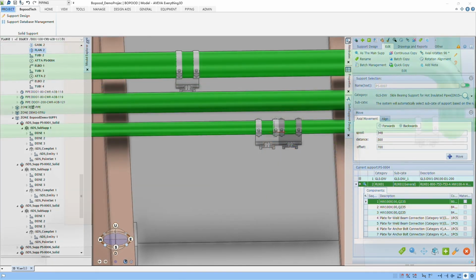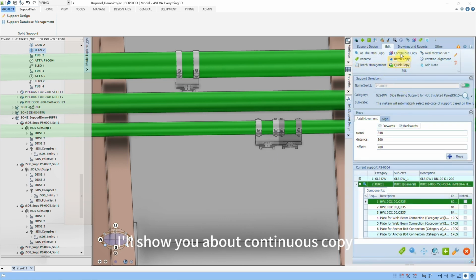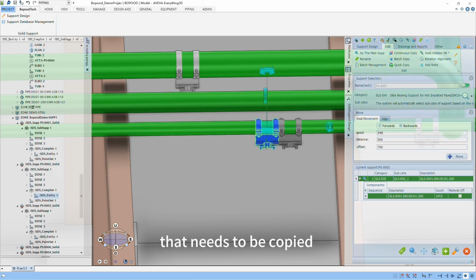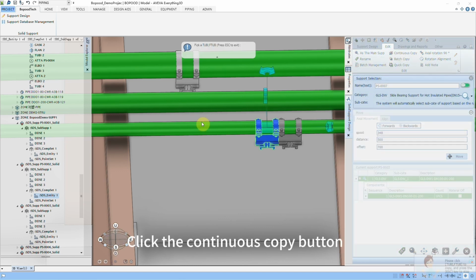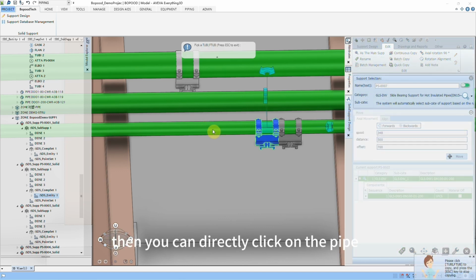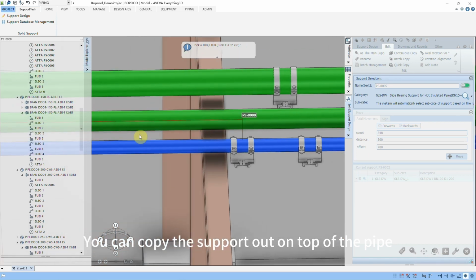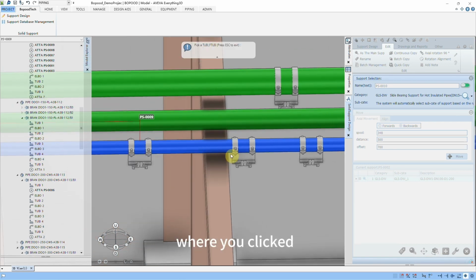Here to show you some batch and copy operations. First, I'll show you about continuous copy. Let's select the support that needs to be copied. Click the continuous copy button. Then you can directly click on the pipe. You can copy the support out on top of the pipe of the same diameter where you clicked.